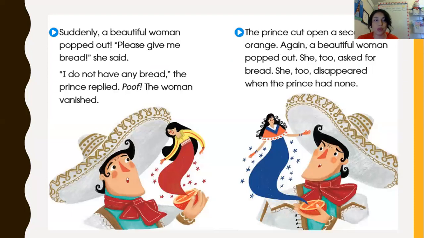Suddenly, a beautiful woman popped out. "Please give me bread," she said. "I do not have any bread," the prince replied. Poof! The woman vanished. The prince cut open a second orange.